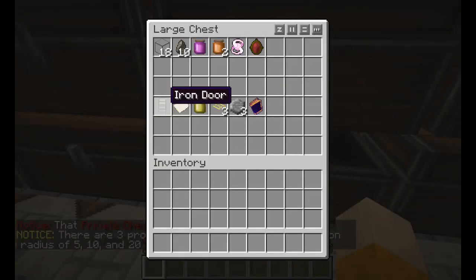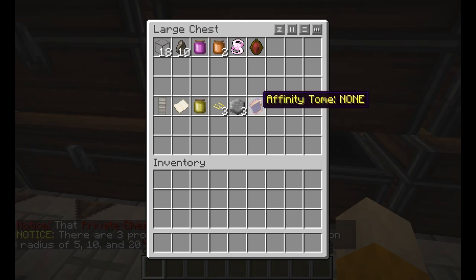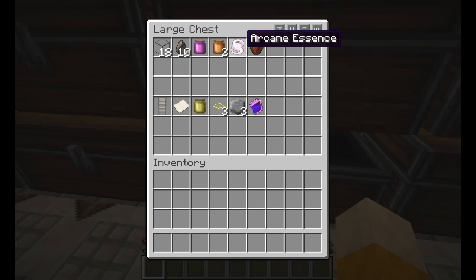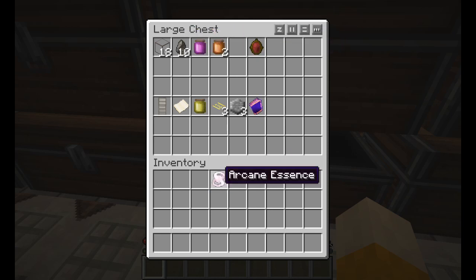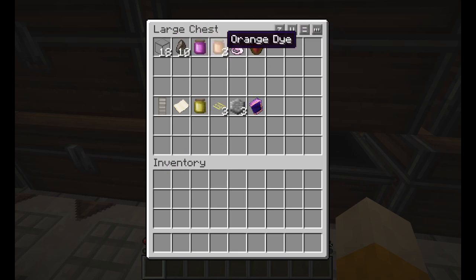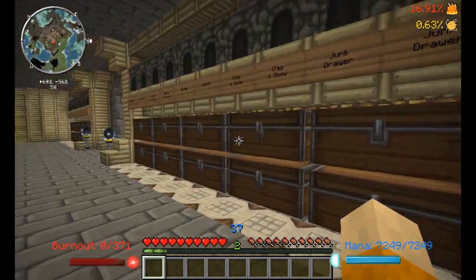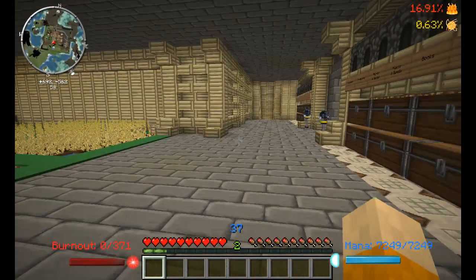Hence, you see, I got an iron door, I got some paper, some gold inlay, affinity tome. You know what? That's a book, isn't it? But I'm going to leave it here. Arcane Essence, because I haven't really come up with a nice place to put that. Actually, we're going to move that. We'll leave it there. It's fine. All right. And then glass. So it's basic stuff that just doesn't really match in the other categories.